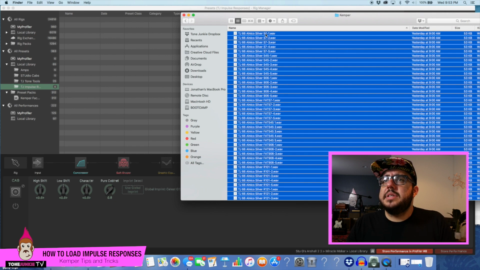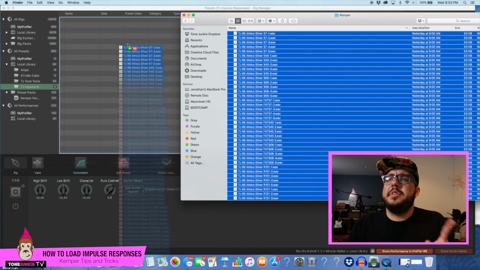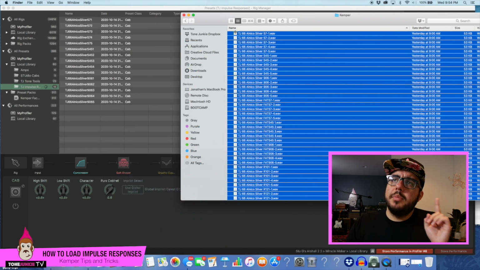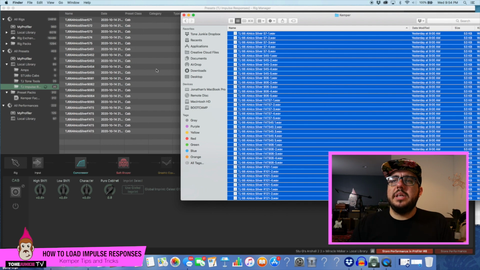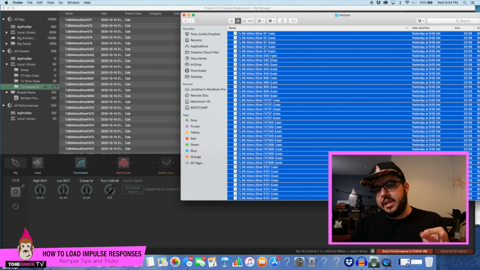So check it out. I'm just going to take it. I'm going to drag it over. It's going to add 55 cabs. See how it's thinking? Boom, boom, boom. And it says preset class cab. It knows exactly what these are. It says wave file. It's that size. I know what that thing is.